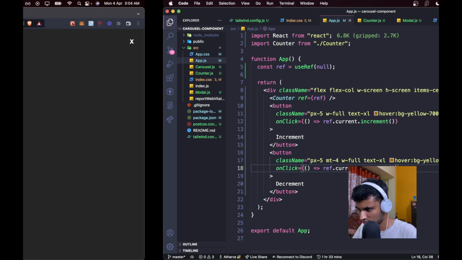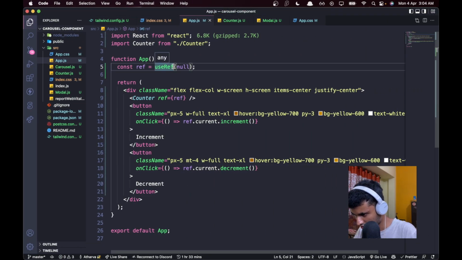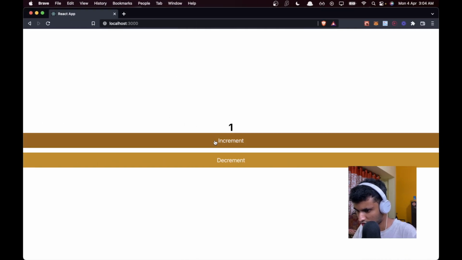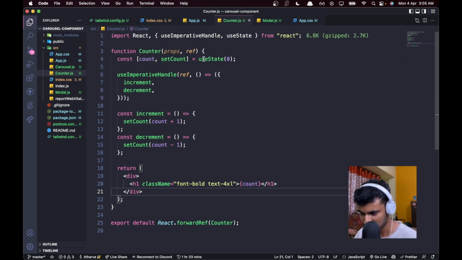We will save this and go back here. useRef is not defined, so we will just go ahead and import it. We will save the file. Now if you click on increment, it still works. Even though it's outside of the component, we are using refs to access the function inside the component, and that's the magic of useImperativeHandle. So this might be useful to a lot of people. This makes things a lot simpler, but I would recommend using it only if it's necessary.